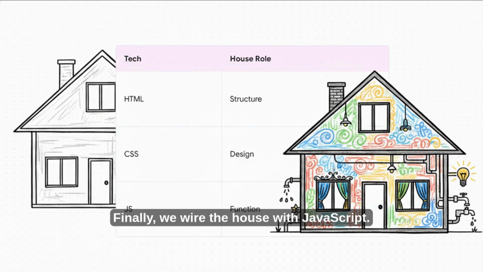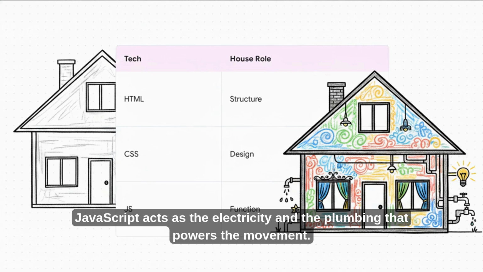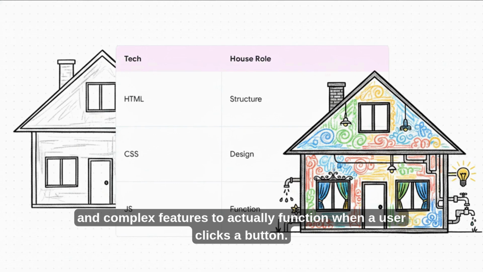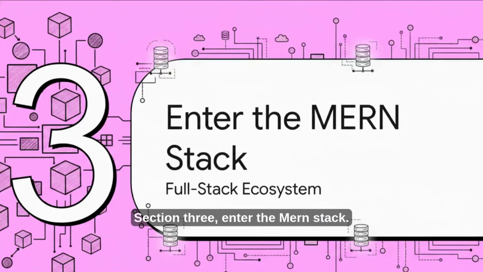Finally, we wire the house with JavaScript. JavaScript acts as the electricity and the plumbing that powers the movement. It's what allows doors to open, lights to switch on, and complex features to actually function when a user clicks a button. Section 3. Enter the MERN Stack.